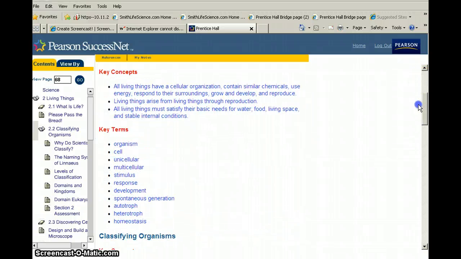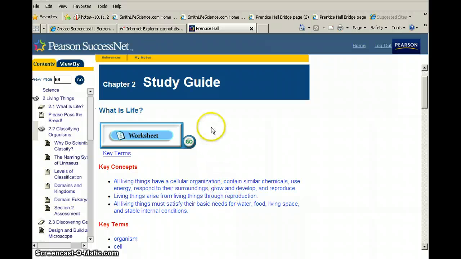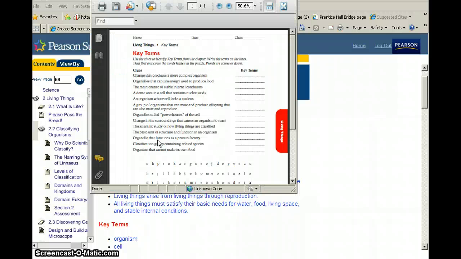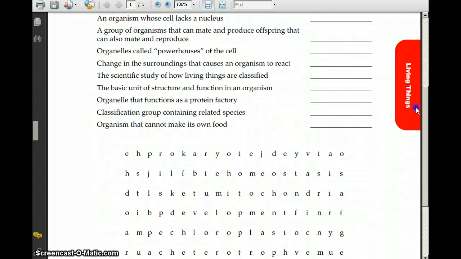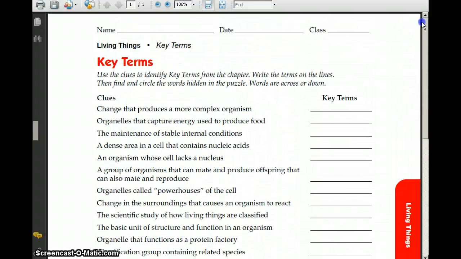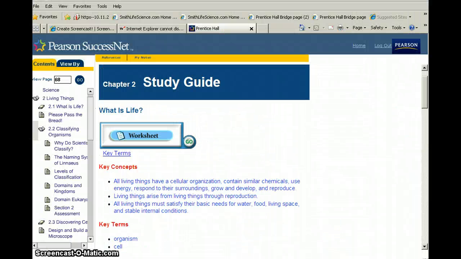As long as we're on this page, once again, there are some worksheets, PDF sheets, that sometimes I hand out as assignments, sometimes I don't. That's how you would access those. You can print this off. This is fill in the clues, and you have to fill in the key terms, and it looked like a word search down at the bottom. So there's all kinds of neat things that you can do with this book.